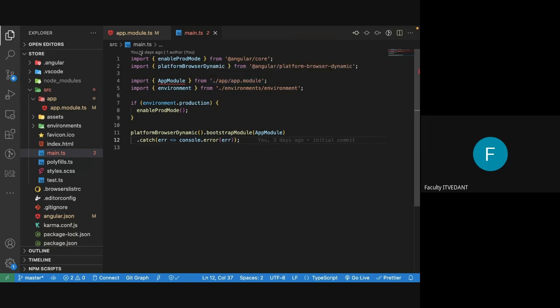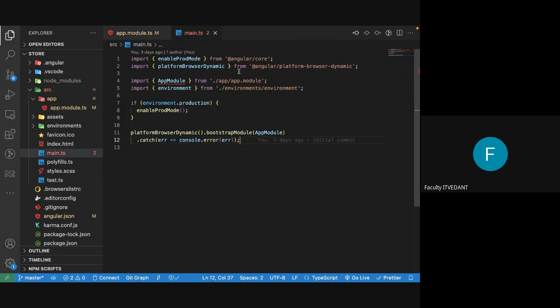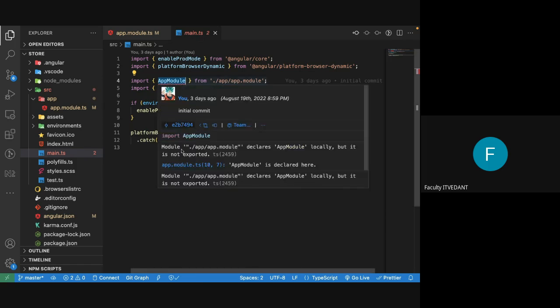Okay, app module. Although I have declared app module here, I'm specifying the correct path here, the current directory slash app. In that we have an app module, and from that I'm importing app module. But still it is giving me an error, because when you hover over it, you will see module declares app module locally, but it is not exported.